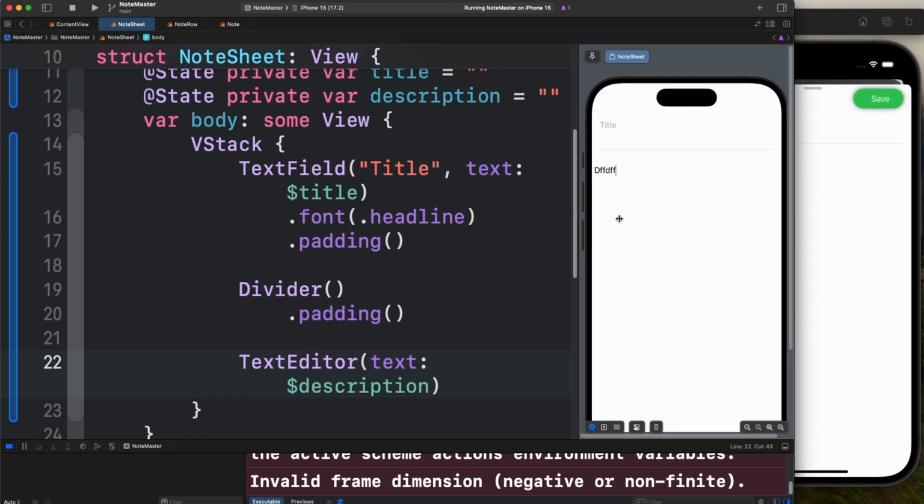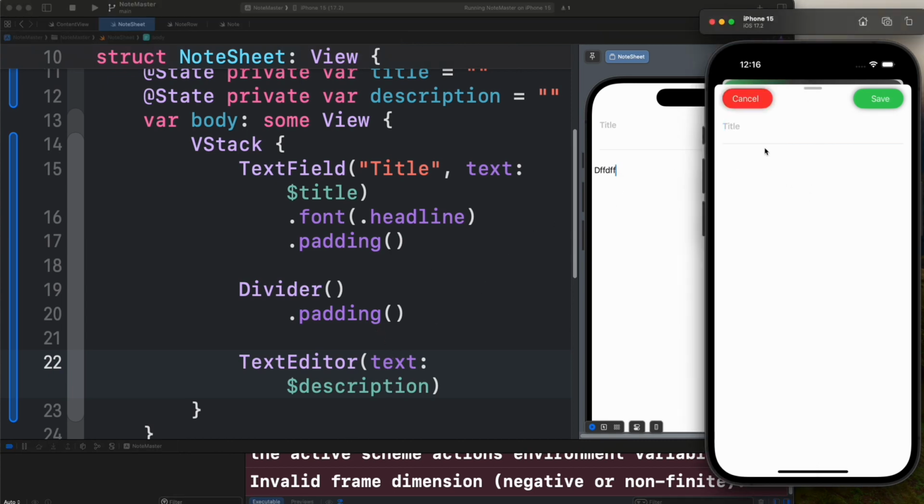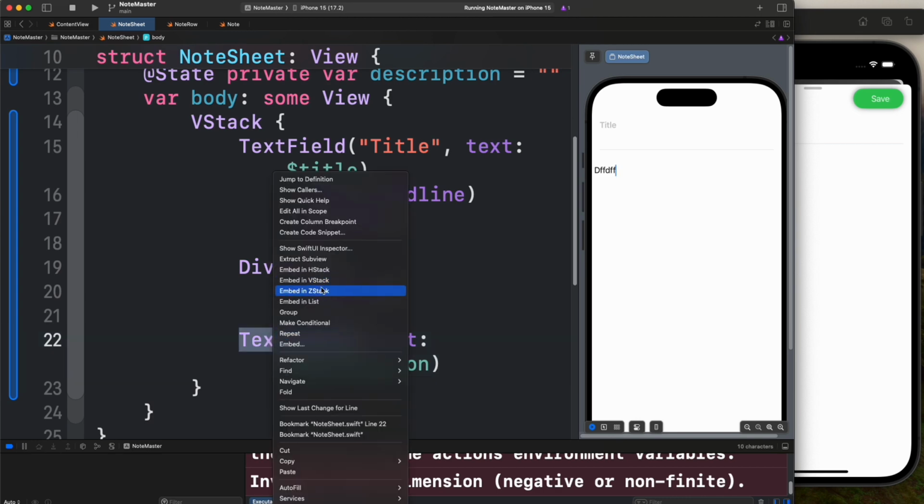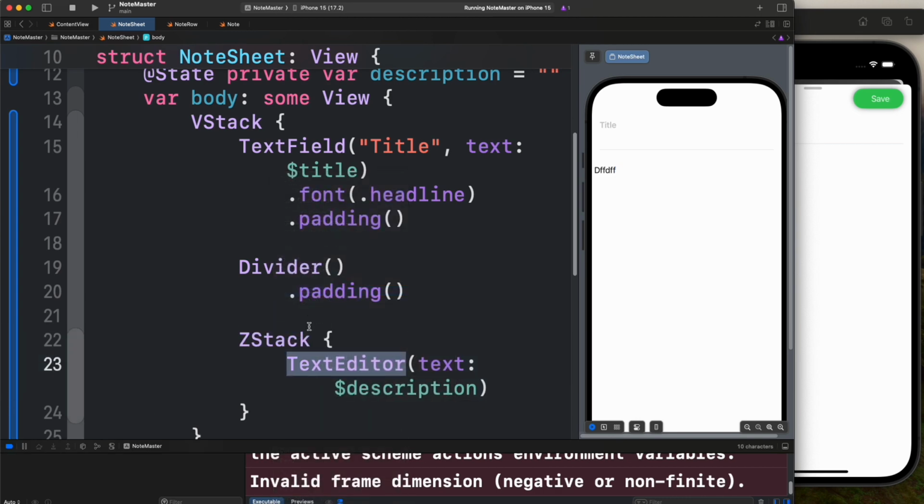And the way I found to add a placeholder is simply to add another text, okay? And now every time that we focus on this text editor, we want to hide our text, okay? And don't worry guys, if this is confusing, I will explain it step by step, okay? So the logic we want to do, we want to add another text, and we want to put it inside a Z stack. So first thing first, let us do a right click on this text editor and we want to embed this inside a Z stack, okay?